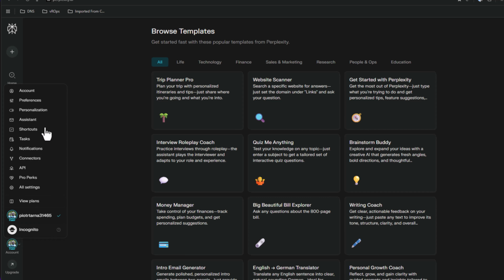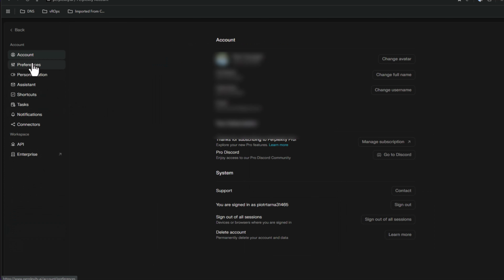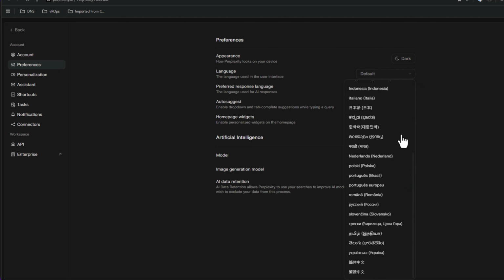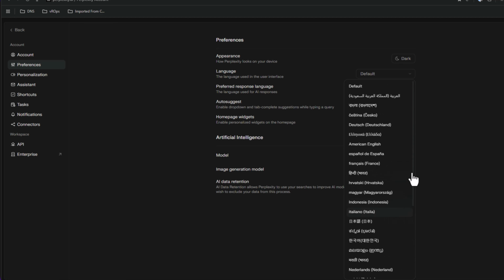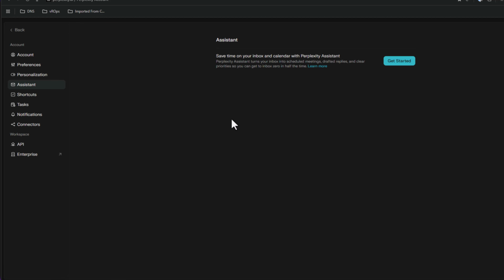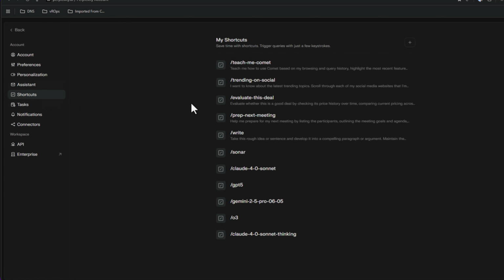Now, if we have a look at our account, we can see that we can personalize it. Language is default, but as you can see, there are loads of languages supported, including Polish, which is my native language. Personalization. Okay, so we can see those options. Assistant is when you connect your emails. I don't want to do it, and if you want to know why, watch this video. Shortcuts. This is interesting.